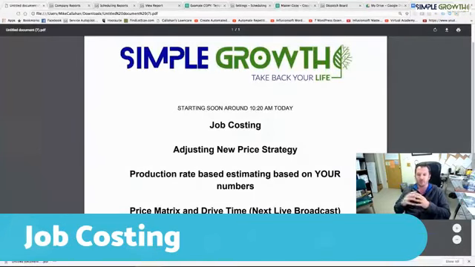So we're going to hop into Service Autopilot here and some Excel sheets and give you literally step-by-step directions on how to run a job costing report, the 2 different types of job costing reports in SA that I suggest. Once we figure out the per property pricing, we're going to have a strategy of when and how to raise the prices on the properties that aren't making you money. And then we're going to go into production rate based estimating based on your numbers.